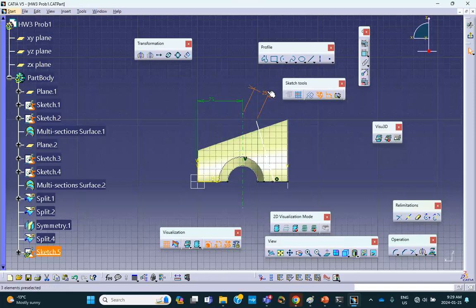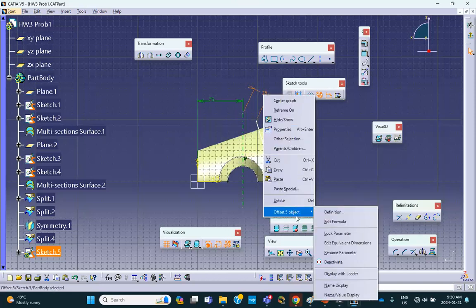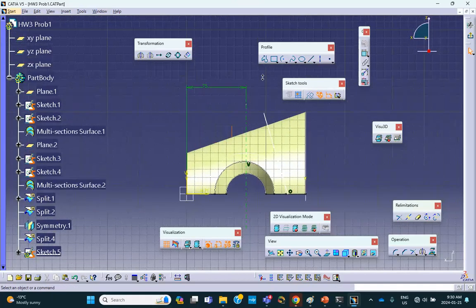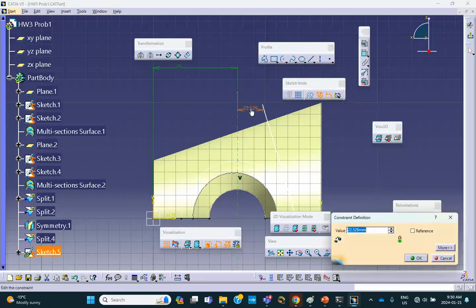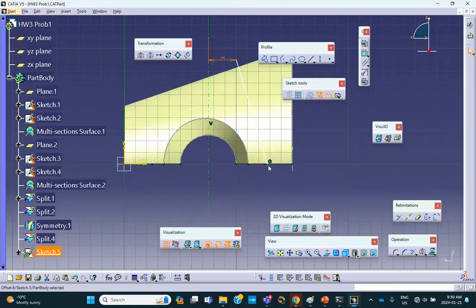But not this dimension. Sorry, I want the horizontal dimension. Maybe it's easier if I just delete this. Let's do another one. Dimension, zoom in. Dimension from this point to that line. Yeah, that's the one that I want. 25. Good. And then down here from there to there, 50. From this end of this line to that, 50.